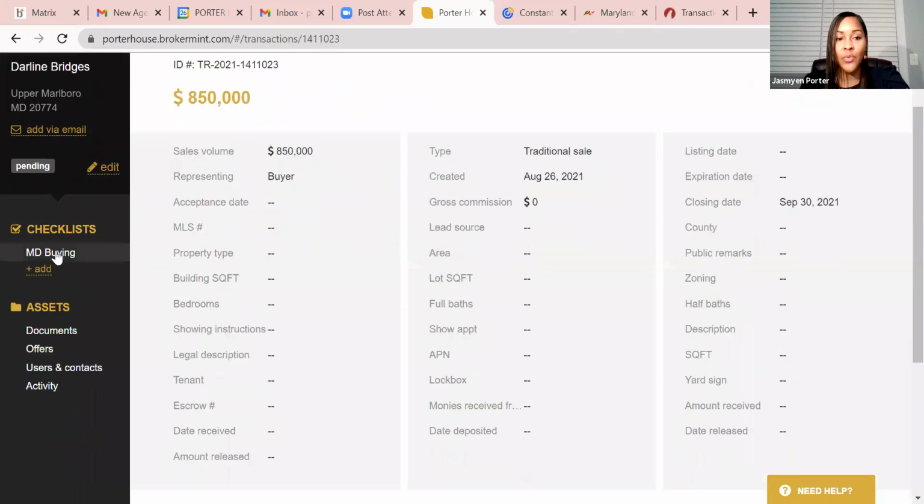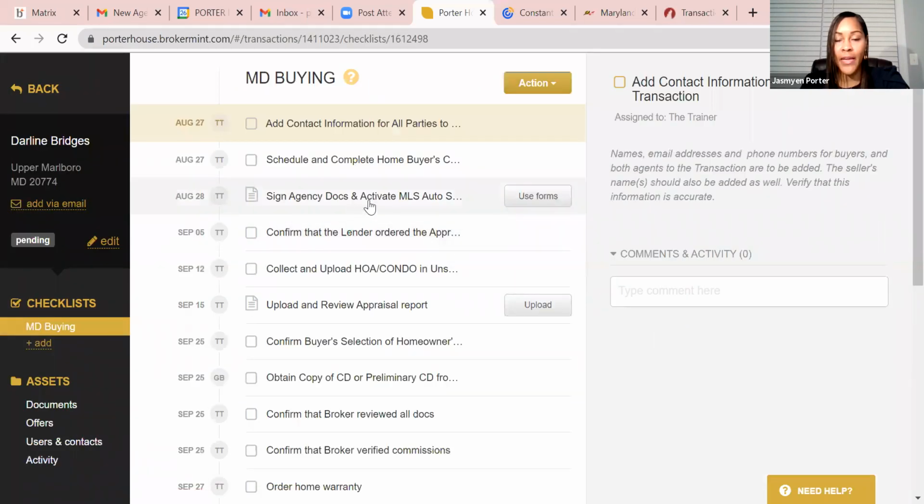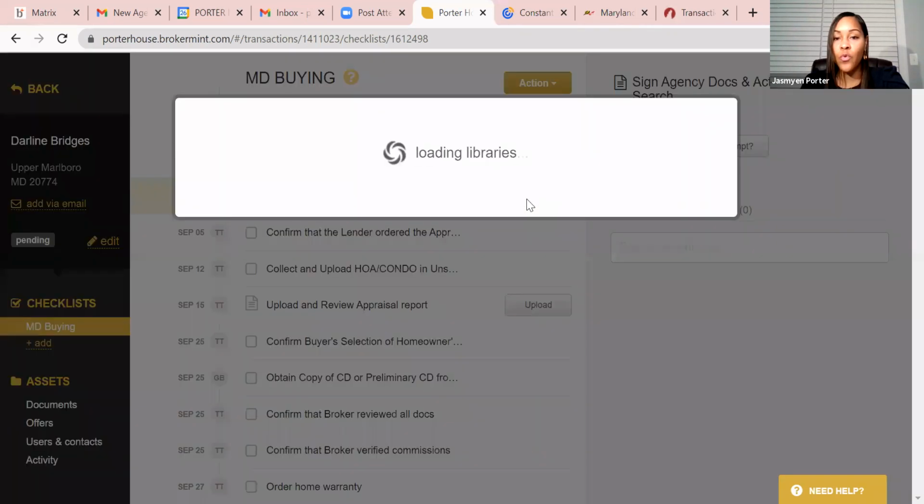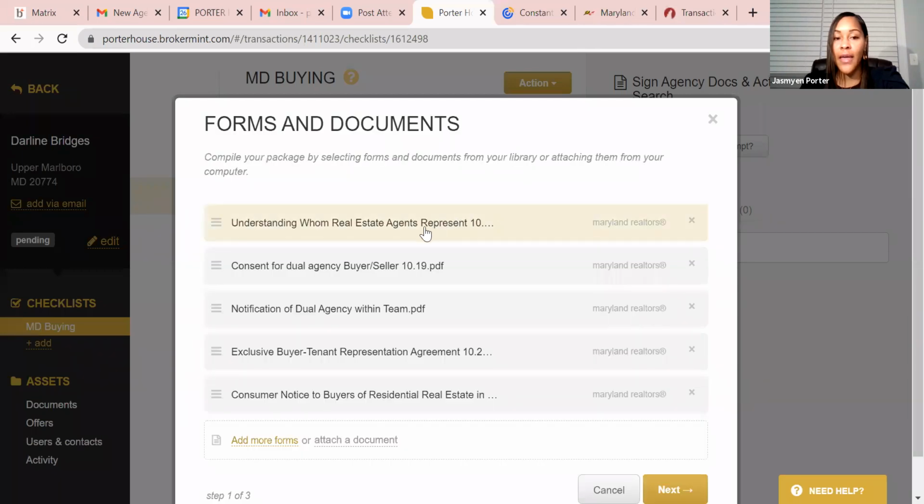All right, so back to our buying checklist, the same as the selling or listing side. You see here where you see used forms, you click on those forms, and guess what you see? You're going to see those initial documents that you need in order to establish agency with your buyer.